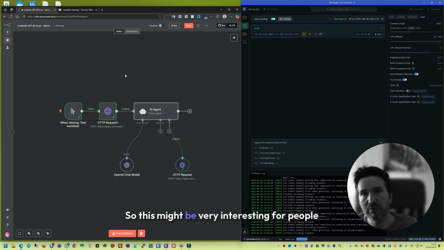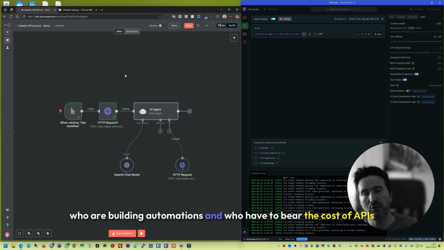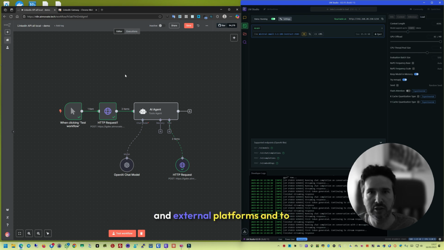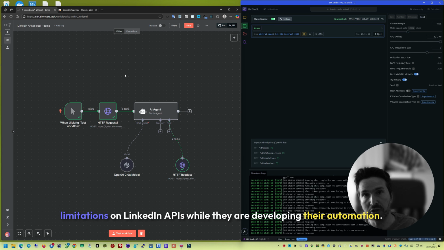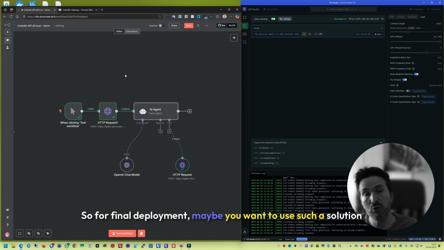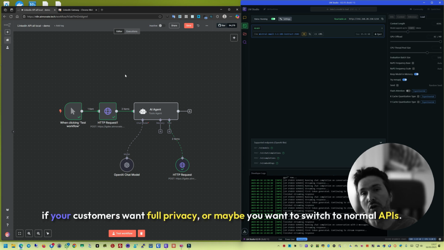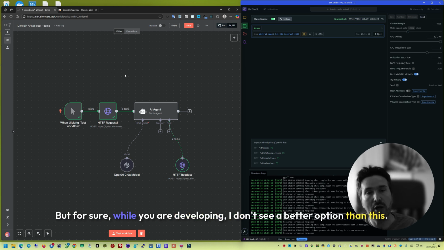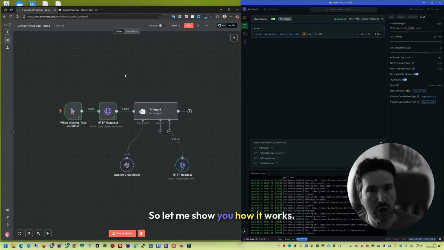This might be very interesting for people who are building automations and who have to bear the cost of APIs and external platforms and face limitations on LinkedIn APIs while they are developing their automation. For final deployment, maybe you want to use such a solution if your customers want full privacy, or maybe you want to switch to the normal APIs. But for sure, while you are developing, I don't see a better option than this. So let me show you how it works.